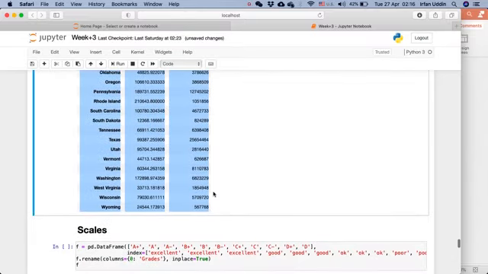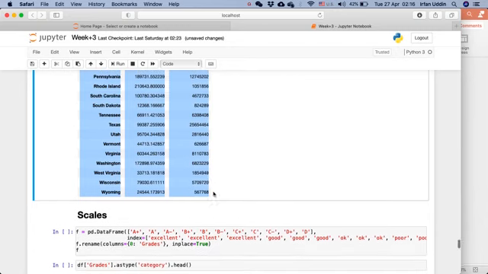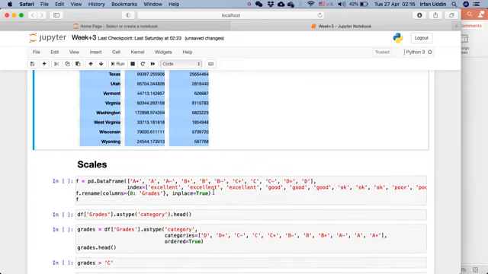So that was about group by and aggregate functions, how to perform a group by operation and how to perform aggregate in pandas. These are very useful operations. You will see in your project that we commonly perform them. Now let's go to a new topic that is called scales.